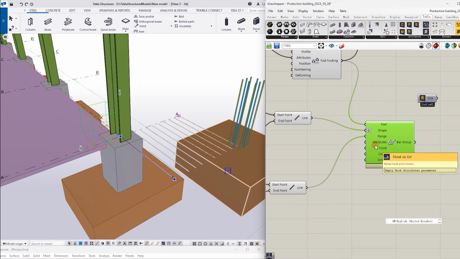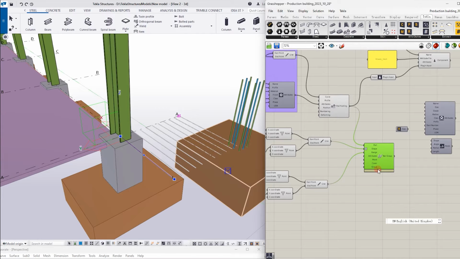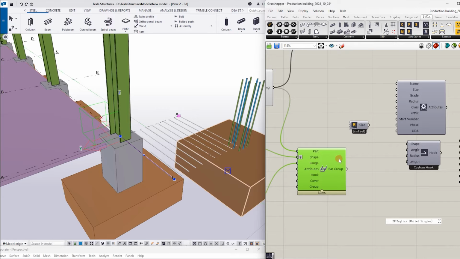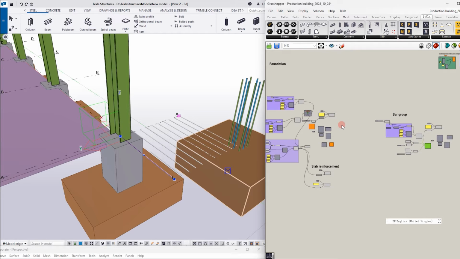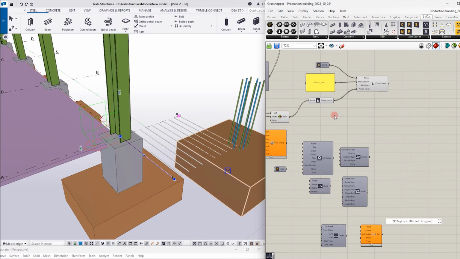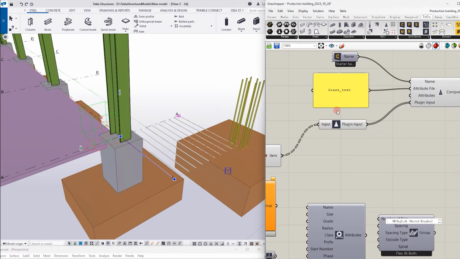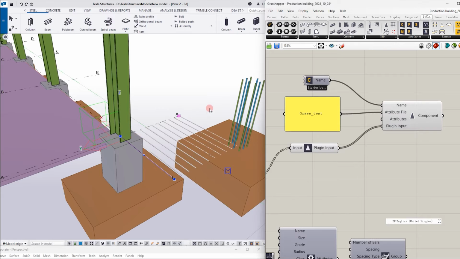Of course, we can also have some attributes for the bar group. This is no problem, we can define other attributes, but if the basic function doesn't work, I think it makes no sense to discuss it anymore. Another function for making reinforcement is the link component from Tekla, and then linking it with an object.